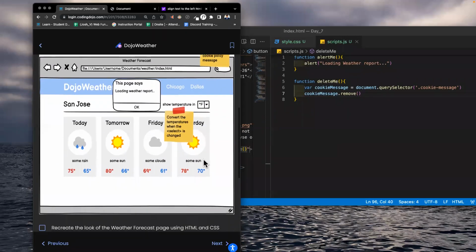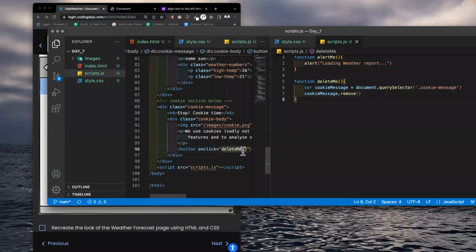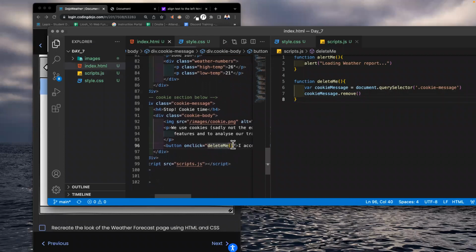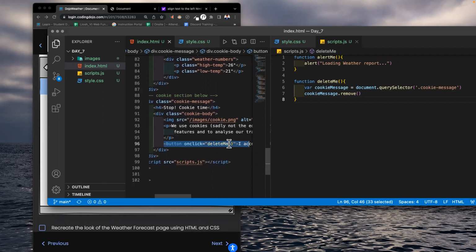Josh, why didn't you use this inside of your HTML, like deleteMe this? So this would be specific to the button. If I put this inside here, it would only target the button. So I wanted to target something else. It's a good question. Good to know. All right, thank you.